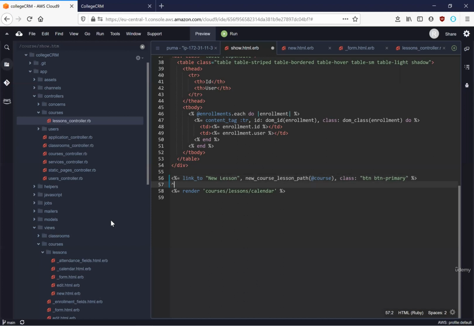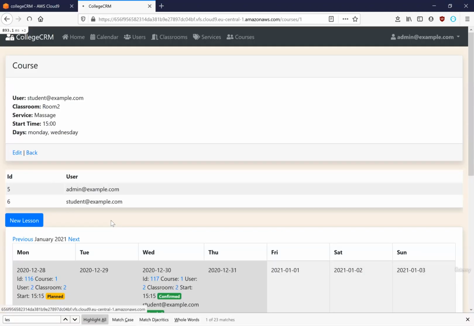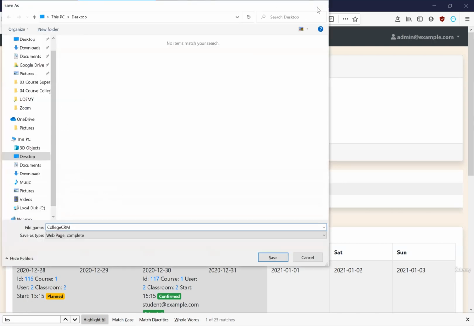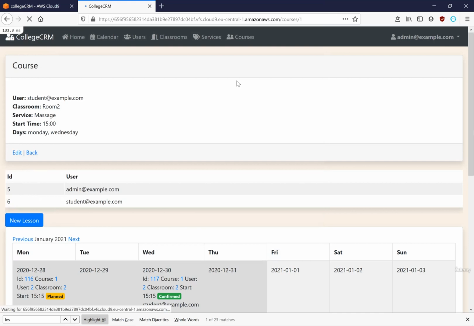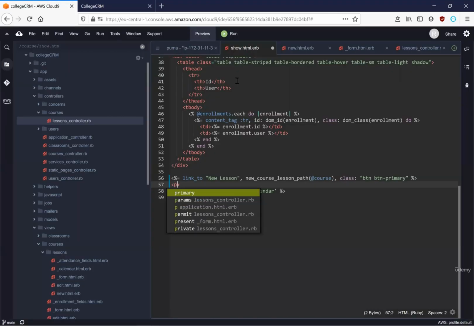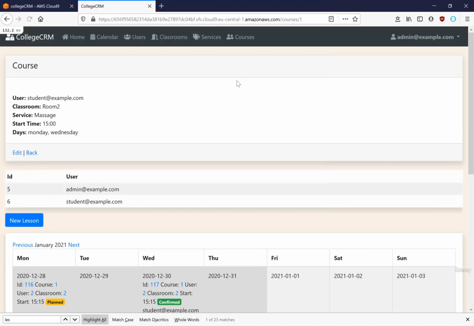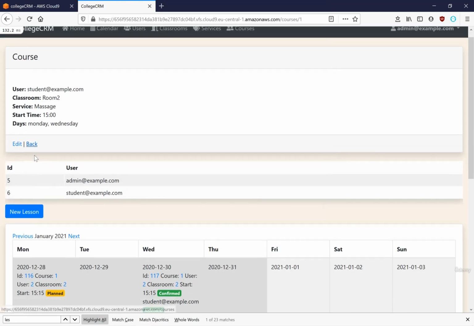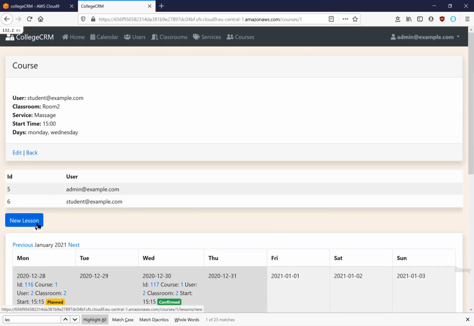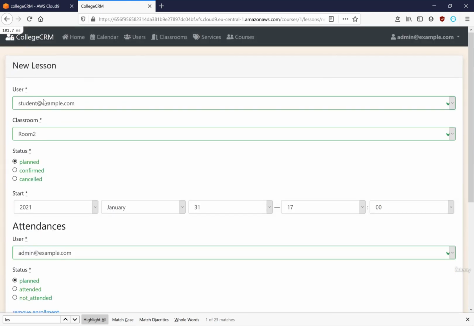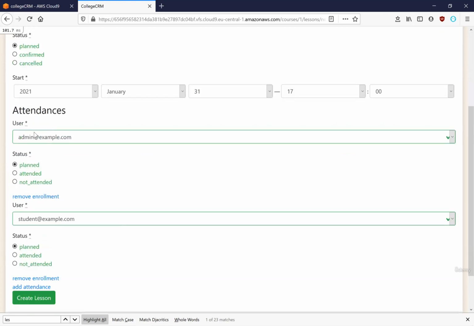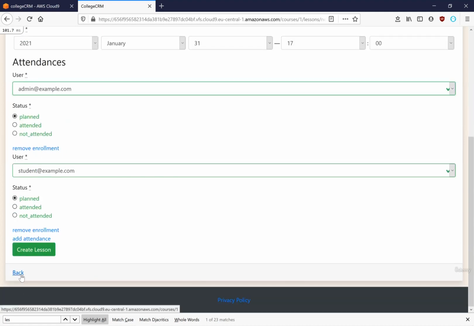Now I will also add a break. Once again, maybe it didn't save. Okay, I will make not a break, but a paragraph. And that looks nice. So in the course page, we have this button to create a new lesson for this course. And it will automatically pre-build the user that is set in the course, the classroom of the course, and the attendances as enrollments of the course.